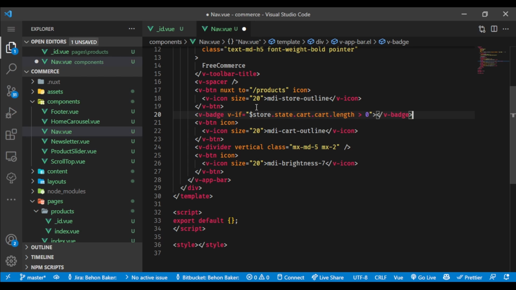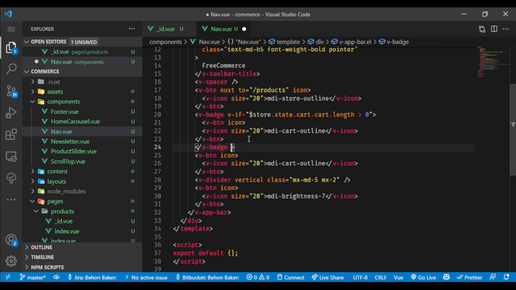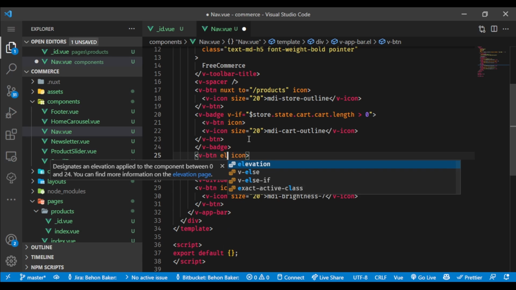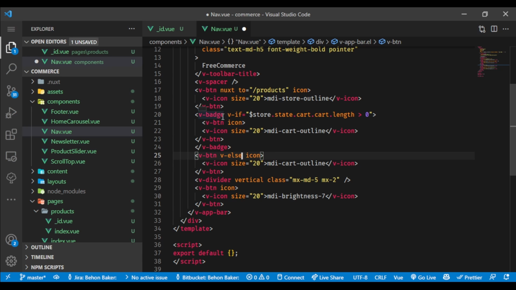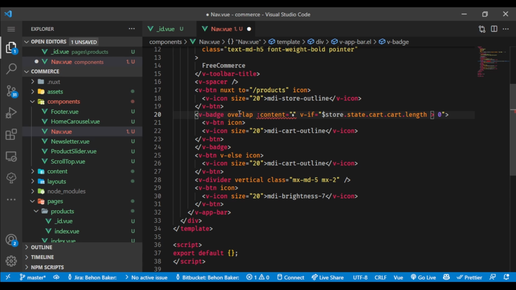If it is, let's show this icon, and if it's not, then we'll show the empty icon, else. So I want this badge to overlap, and I want the content to be, what do I want this content to be? The number of items in the cart. So let's just carry this over.